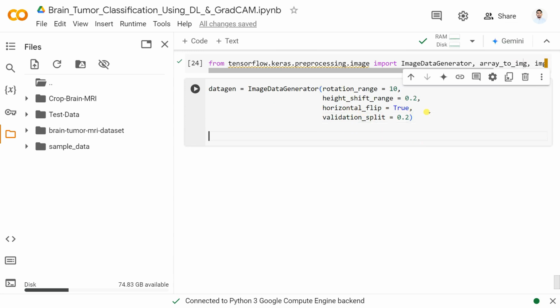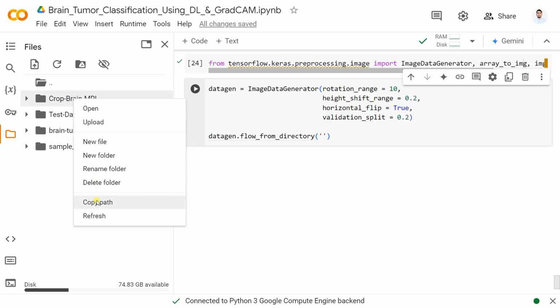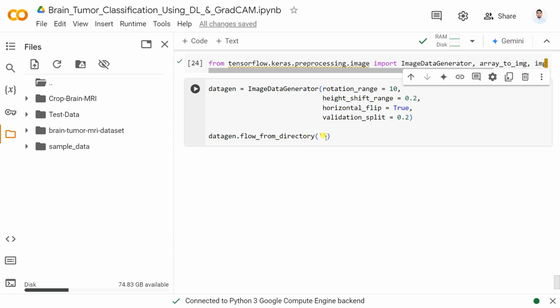Now I'm going to load the data from the directory. So using data gen, I can flow from the directory. Inside there I'm giving my directory path, which is the cropped brain MRI folder. I'm going to copy the path and paste it here.